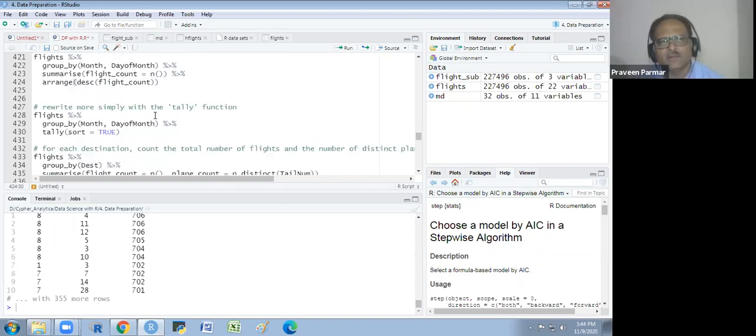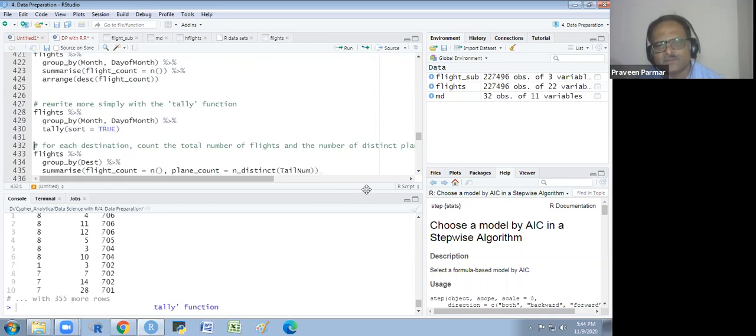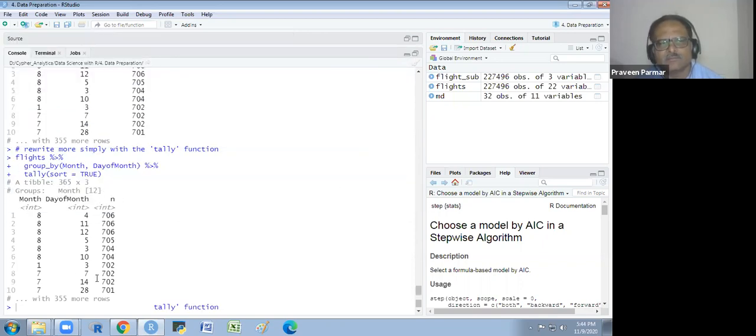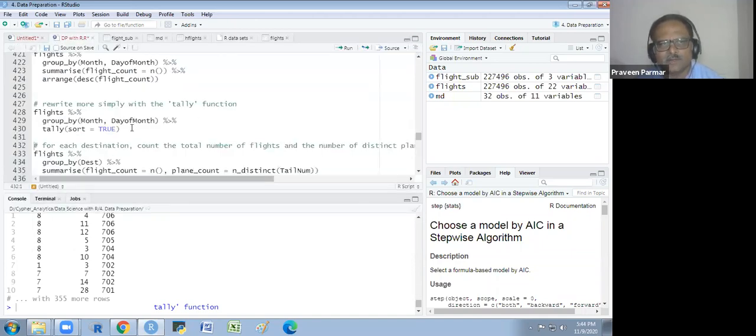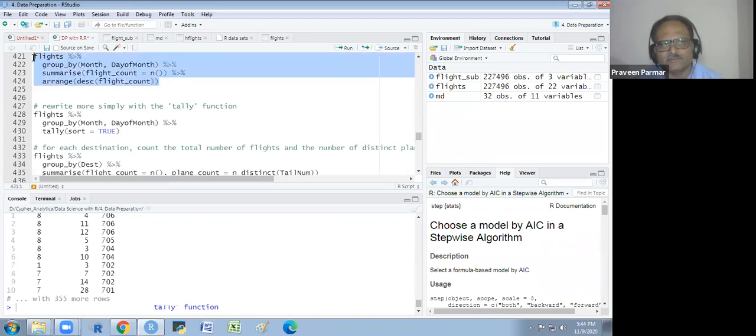Try now to rewrite more simply with the tally function. The same thing, we are using the tally function. Instead of summarize and arrange, we are getting it through only one function, that is tally. So up to here it is the same. And then instead of summarize and arrange, we use tally with sort. So I am getting this same thing. Okay. And we are sorting. Any doubt? So we could use this, but I basically like this one.